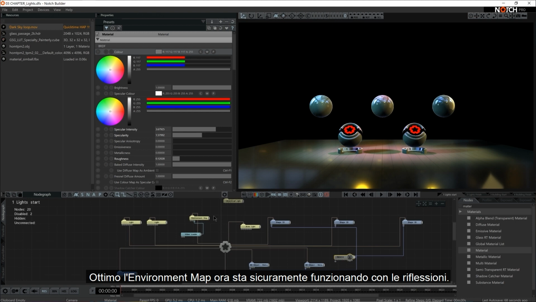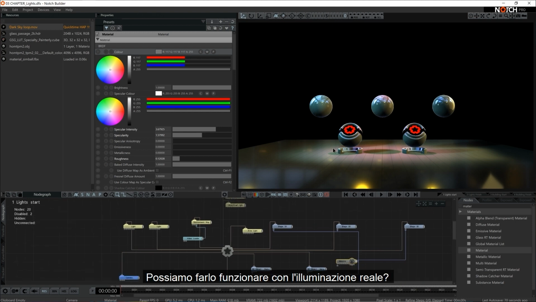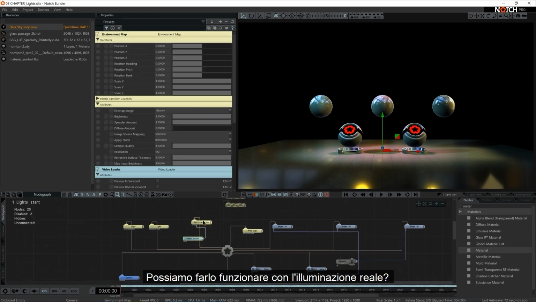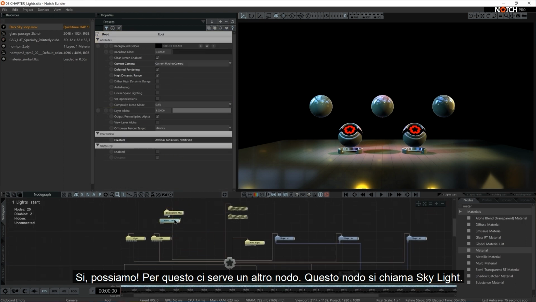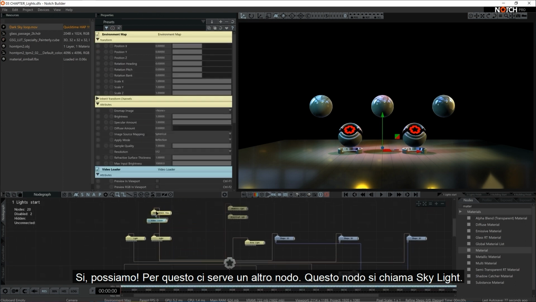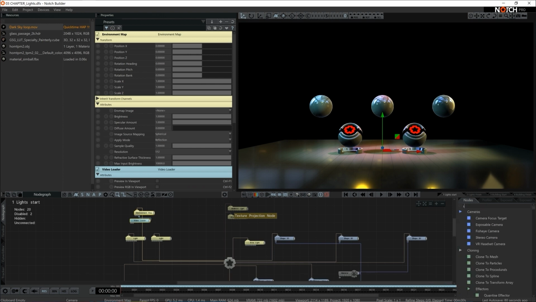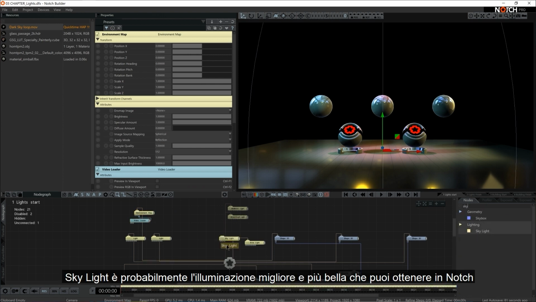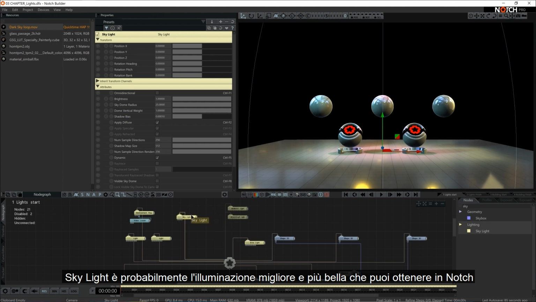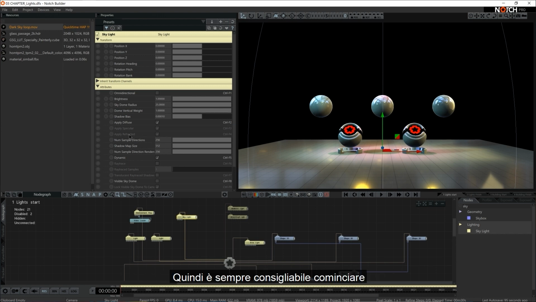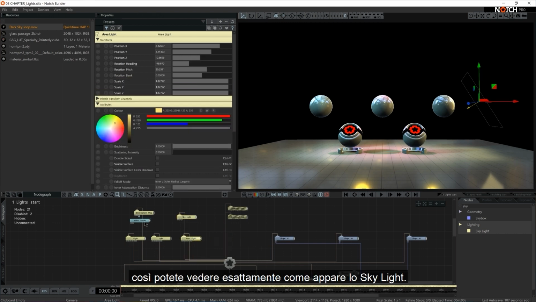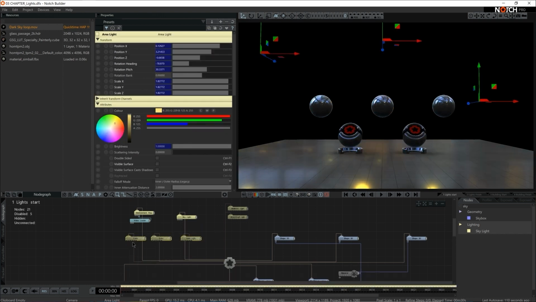Great, so environment map now is definitely working with reflections. Can we make it work with the actual lighting? Well, yes, we can. For that, we need an extra node. That extra node is called Skylight. Skylight is probably the best and nicest lighting you can get in Notch, but it's a little bit intense and expensive computation for your GPU. So I'd always recommend to start by dropping the num sample directions to a more modest number, maybe something like 50. So I'm going to disable these 3 lights so you guys see exactly how the skylight looks.